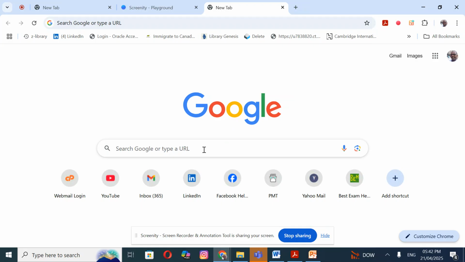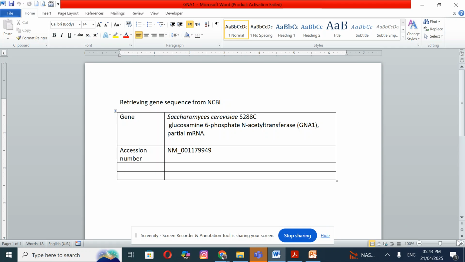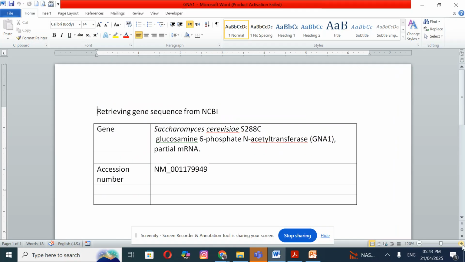Grade 5 Microbiology and Molecular Biology. We will continue our lectures on the topic bioinformatics. This is lecture number 4, and the topic of today's lecture, inshallah, is retrieving gene sequence from NCBI. As you see here on the screen, we are going to retrieve or obtain the sequence of our target gene.